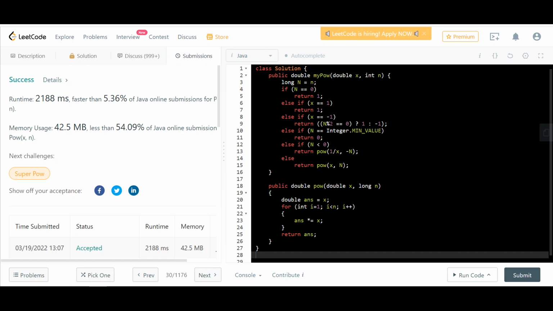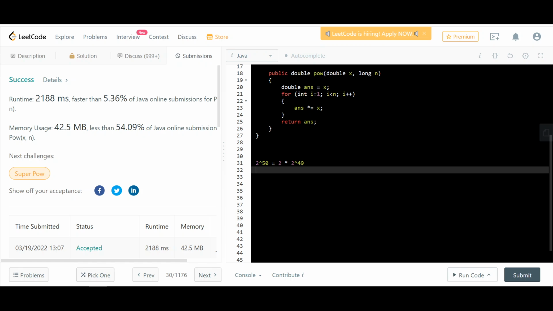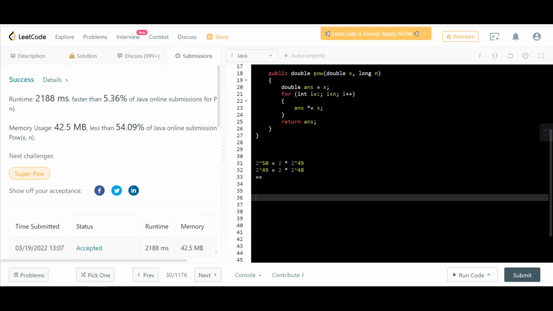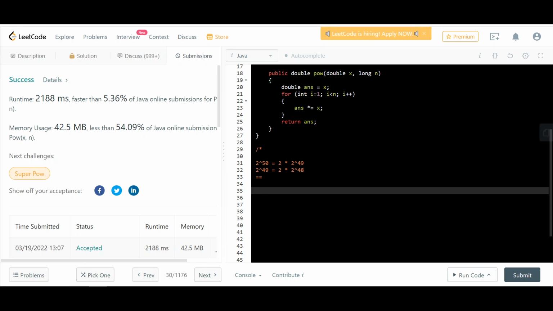So let's think about what we're doing. Let's say we have 2 raised to the power 50, then we are making it 2 times 2 raised to the power 49, and then 2 raised to the power 49 equals 2 times 2 raised to the power 48. This is what we are trying to do. But can we improve upon it? Because this is running 50 times, right?